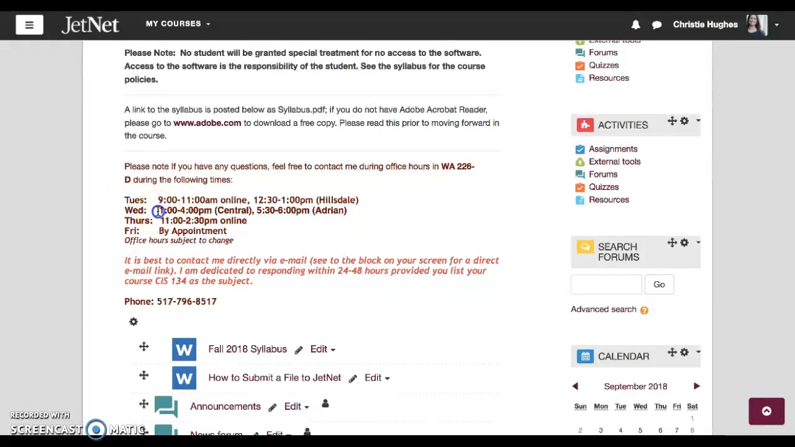If you're on Central Campus, it's probably best to connect with me between 1 and 4 in William Atkinson Hall. My office is WA 226D. I'm on Hillsdale and Adrian Fridays by appointment. I'm in meetings on Friday, and then I have a couple days where I power grade at home. So you can connect with me in my office or any one of those other locations, whatever works for you if you need help.